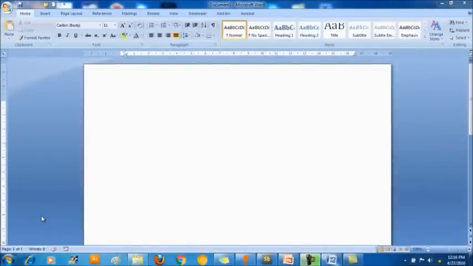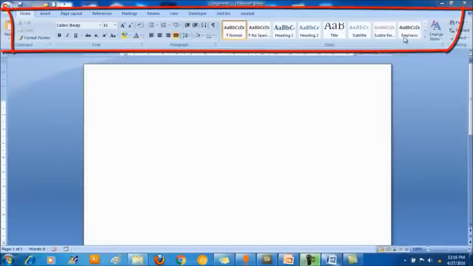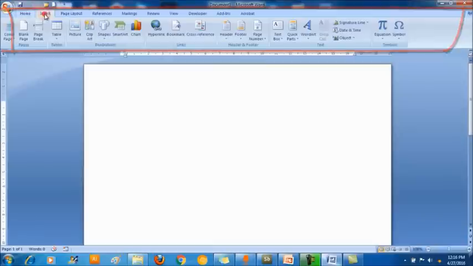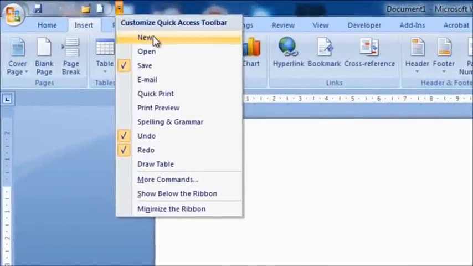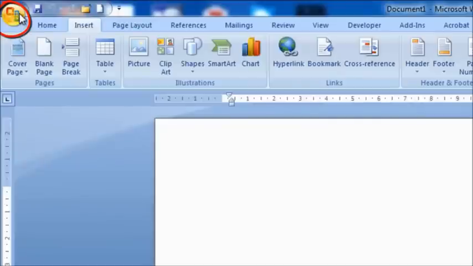So this is the Microsoft Word interface. In this interface, this area we call the ribbon. This ribbon is categorized into several tabs, and under each tab there are several groups. Under each group there are several commands that you can perform. This little area in here, we call the Quick Access Toolbar. By clicking this small arrow in here, you can customize it as you prefer. This button in here is to open the File menu.